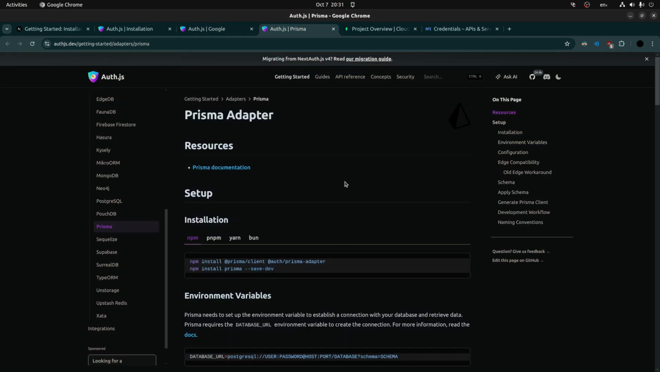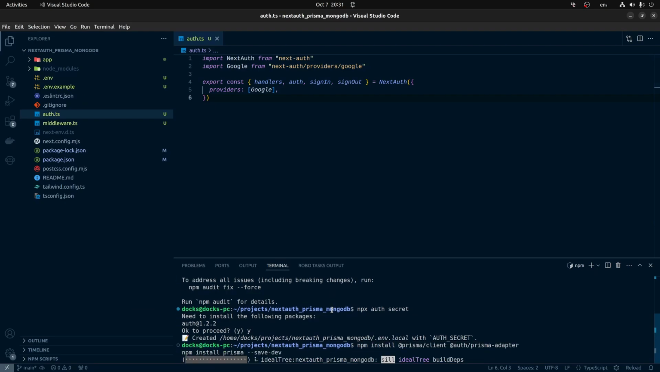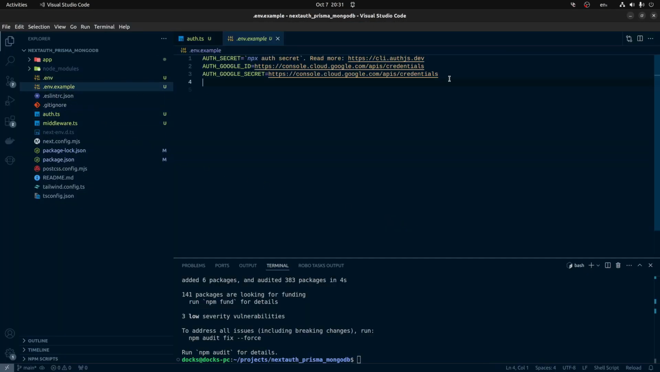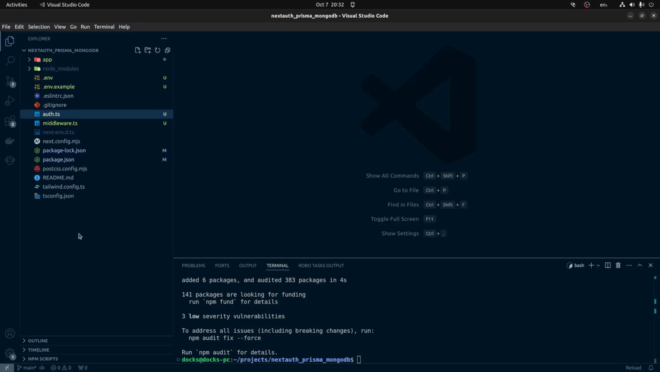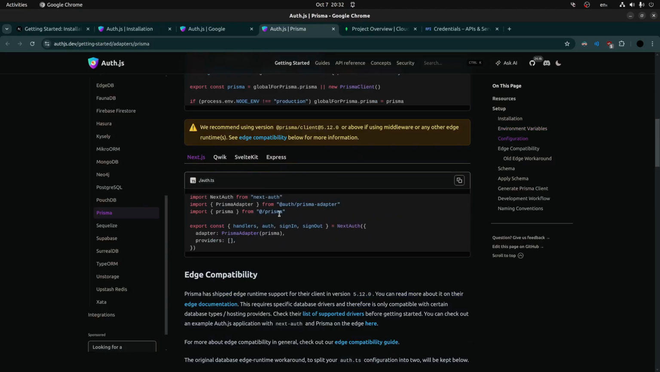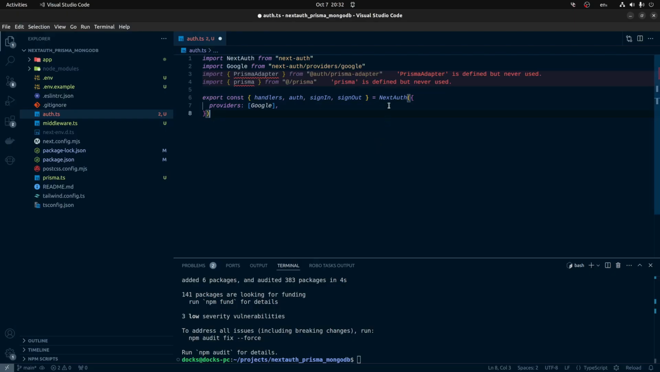So the next step is the Prisma adapter. We have to install it. I'm gonna go do that. We have to set up the database URL. So let's leave it here for now. And we have to create prisma.ts here and add this global variable, and then add it to our provider. So we're gonna do that, and then we add it here.